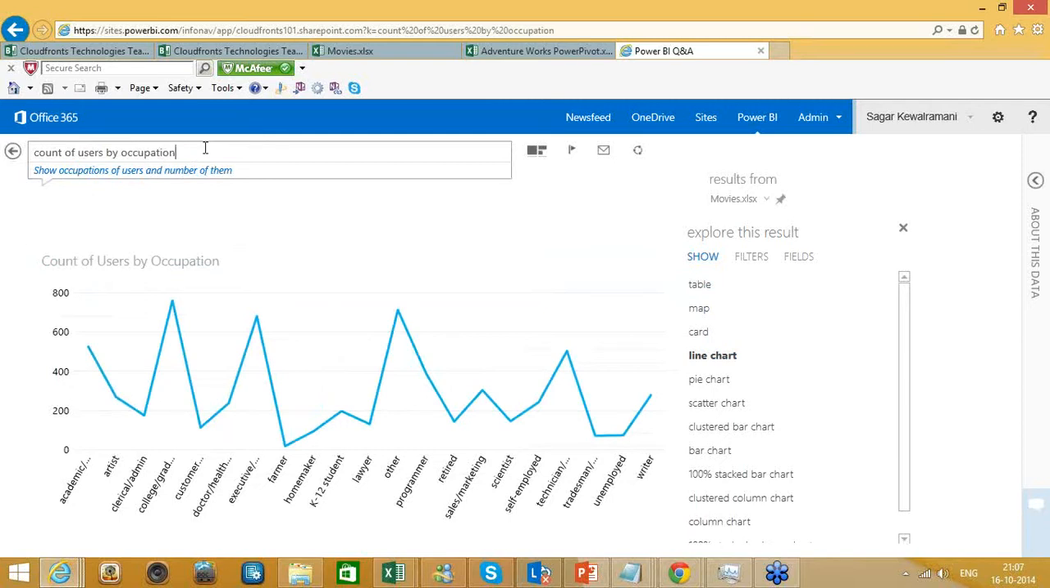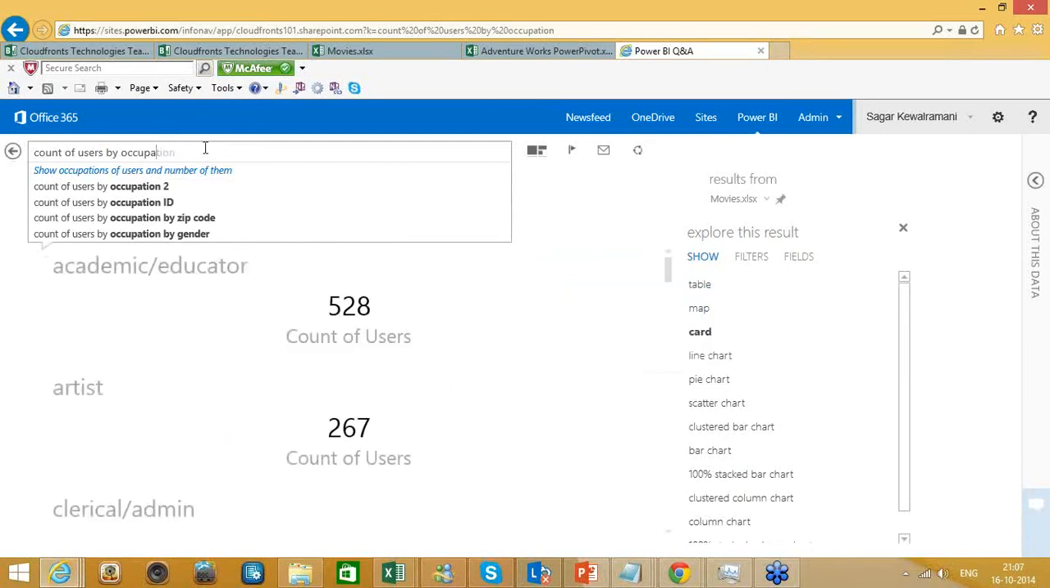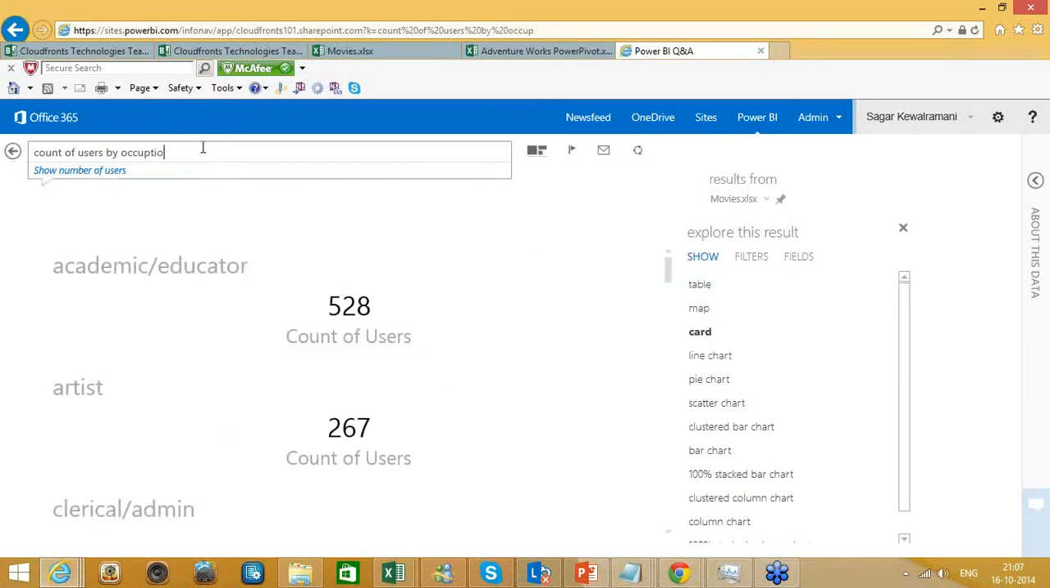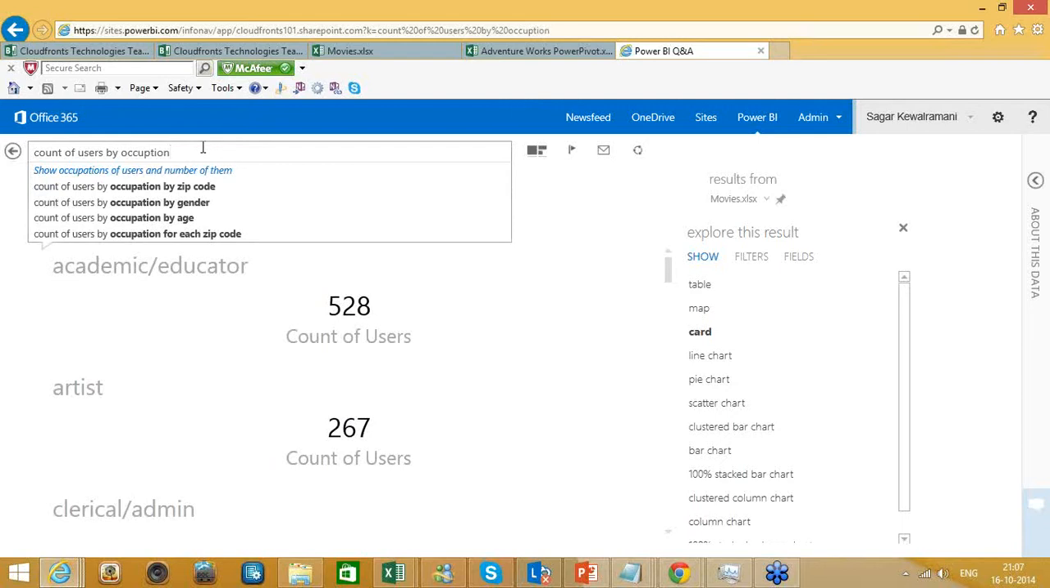Even if we spell occupation incorrectly, it has some logic inside to internally map it to the proper spelling for occupation, and it shows up the data. So this was all about the Q&A feature.